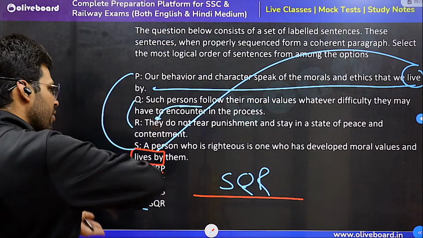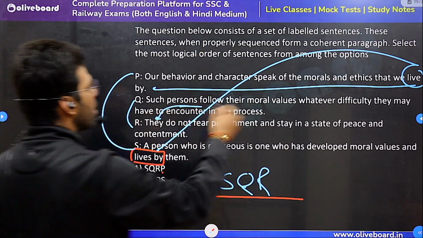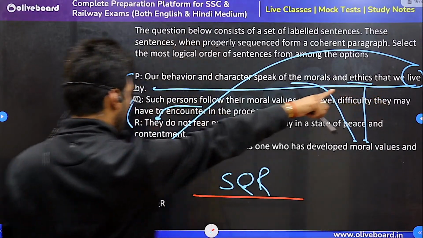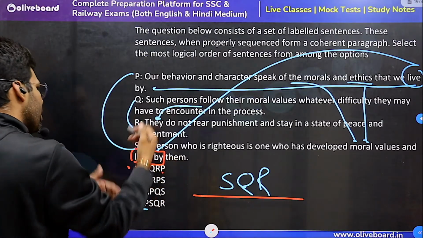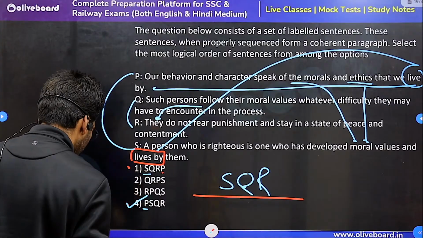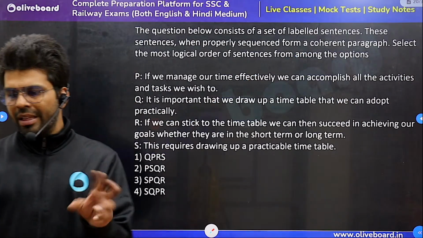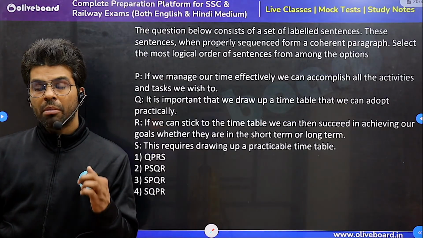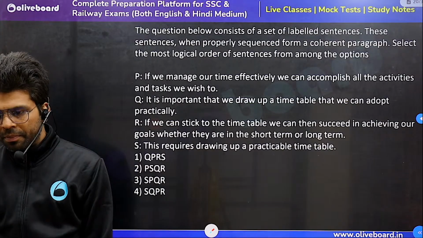Now you are defining it further. So the person who is righteous is the one who has developed moral values, either the morals that we have developed or ethics that we live by, and that person lives by them. Now you can say such people, they don't have, so that's a better choice. I didn't say that was wrong. Objections welcome. P in the end will be horrible. S in the beginning is not bad, but P in the end is horrible. I hope it is okay.